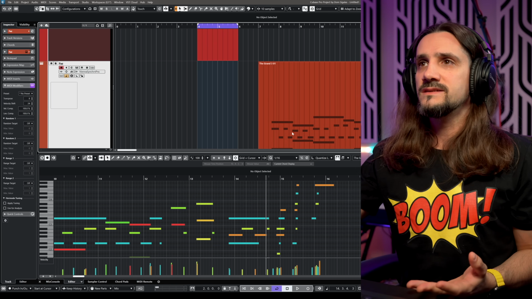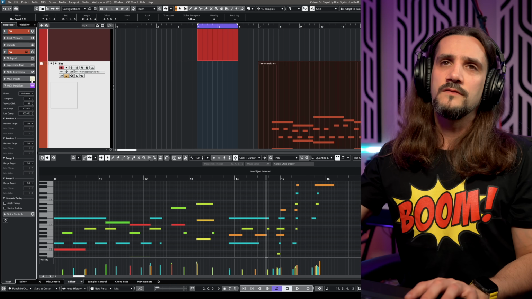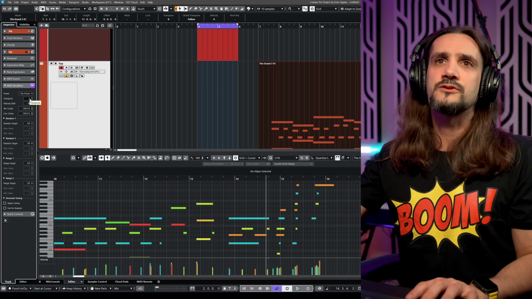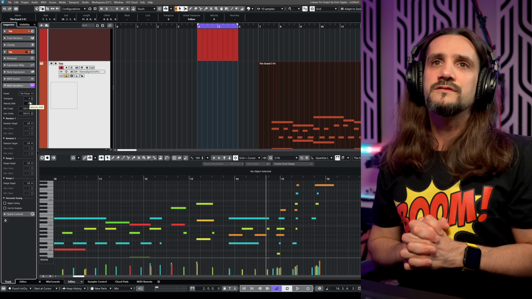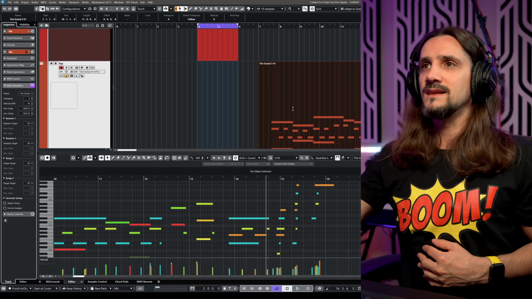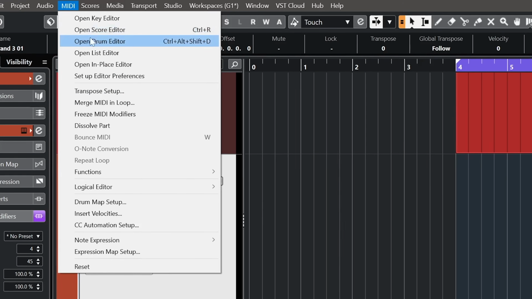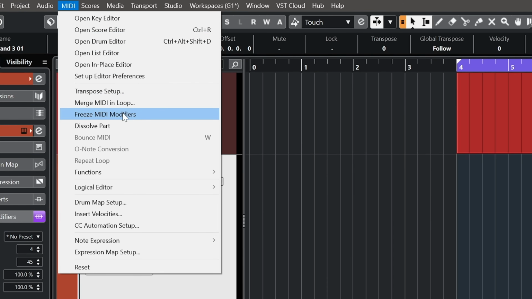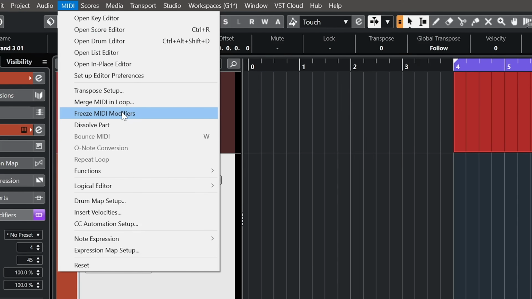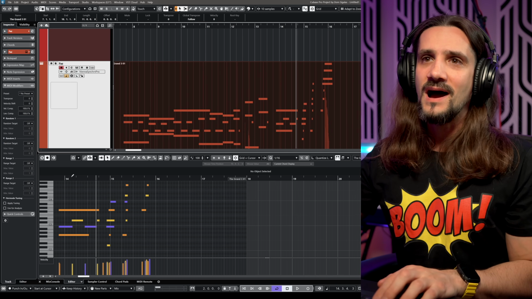What you need to do is you need to select your MIDI part. So for example, let's do something really obvious here. I'm going to do a velocity shift for this piano and transpose this 4 semitones up. And let's say I want to commit to this. So what I'm going to do is I'm going to select this MIDI part like so. And then I'm going to go to MIDI and select freeze MIDI modifiers and check what happens to this piano part. Boom! There we go. Now we have my piano part.